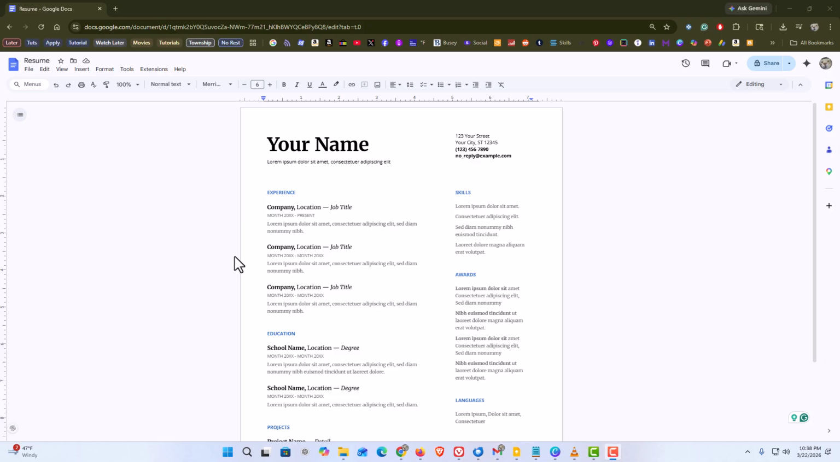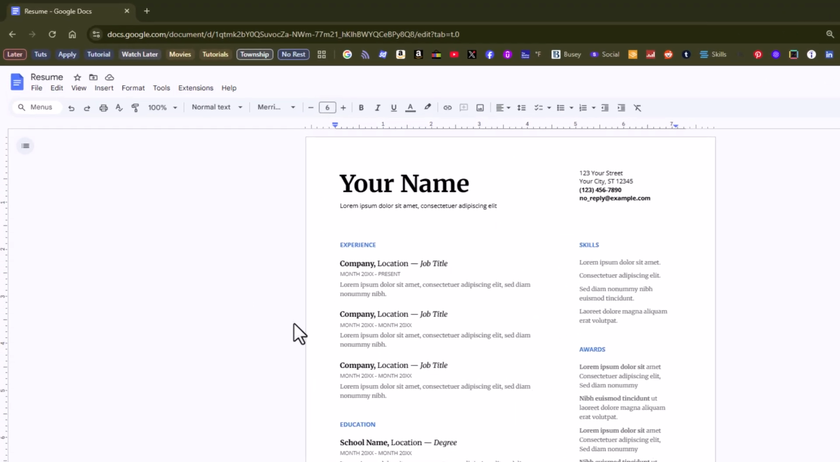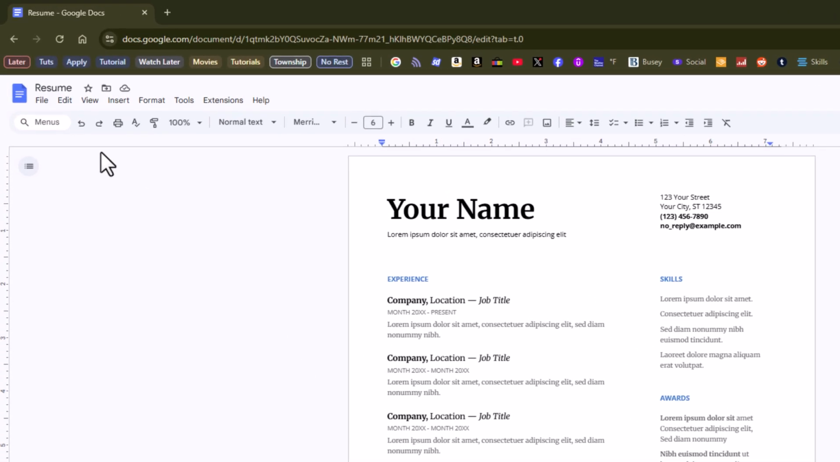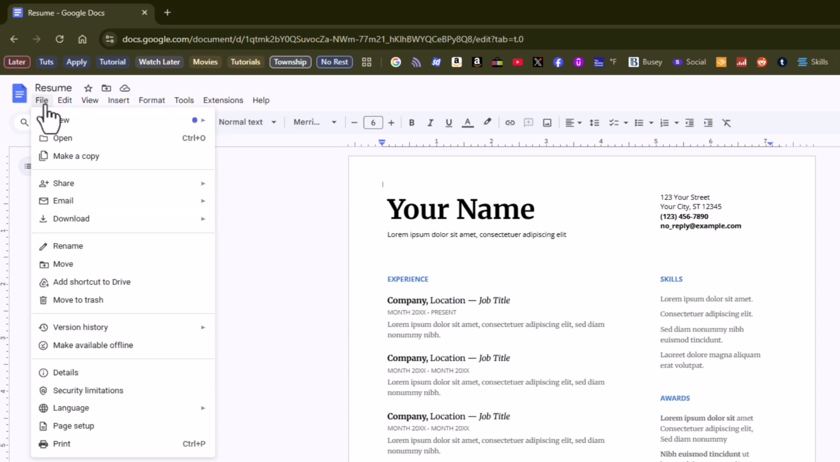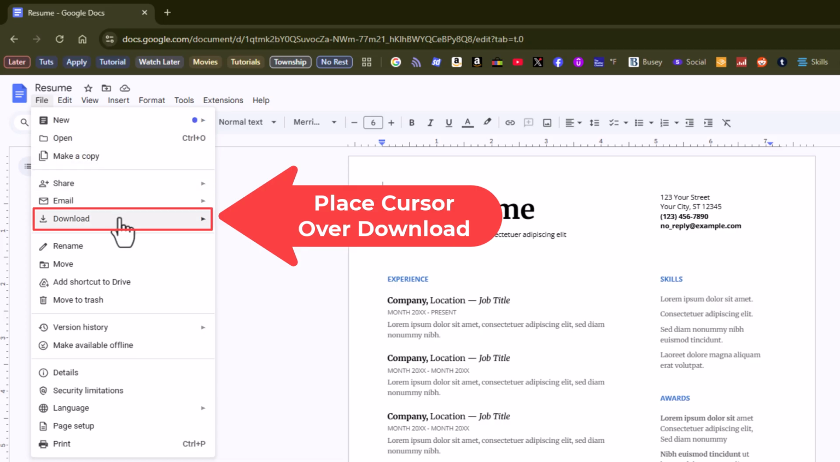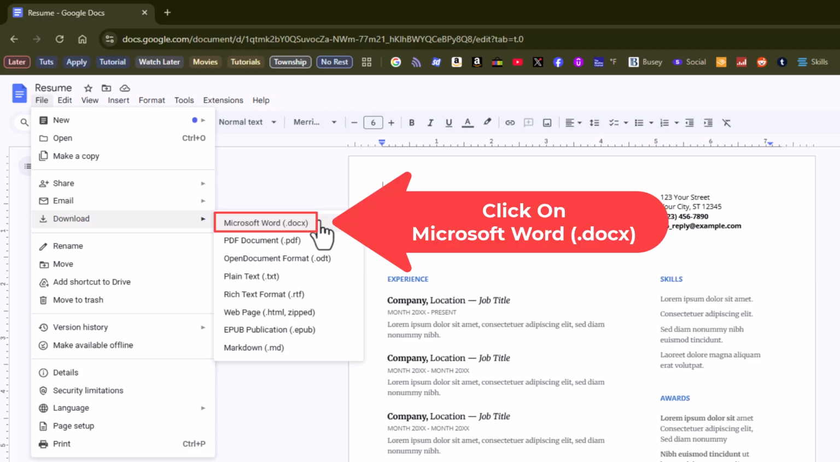To convert a Google Docs file into a Word file, first thing you want to do is go off to the upper left-hand corner, up to the File tab. Click on File. Then you want to go down to where it says Download and place your cursor over Download. Then you'll slide straight off to the right and you can convert your file into any one of these listed here. The very top thing is a Microsoft Word Docs file. I'm going to click on that.